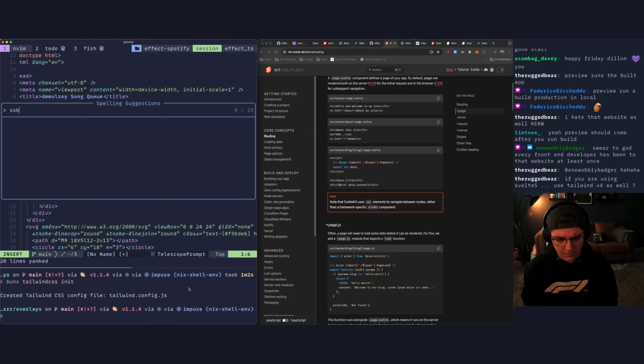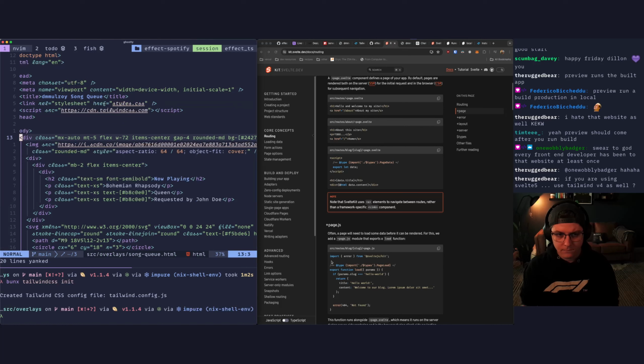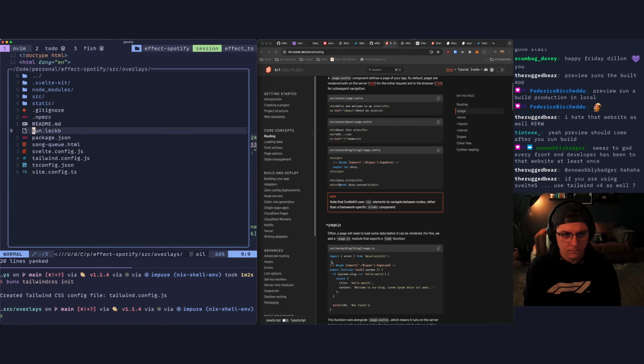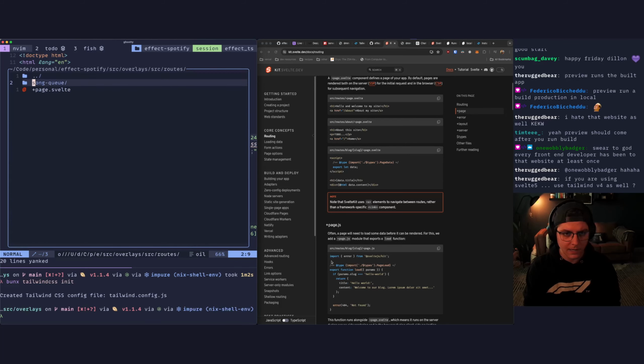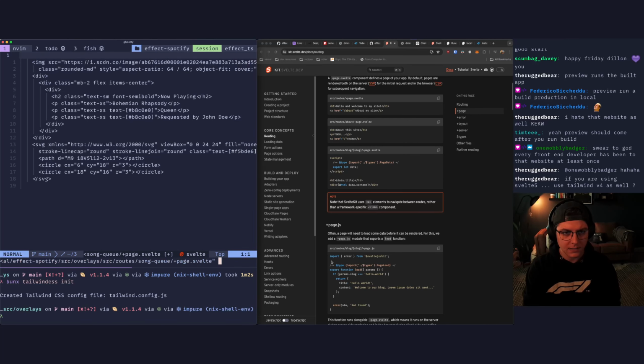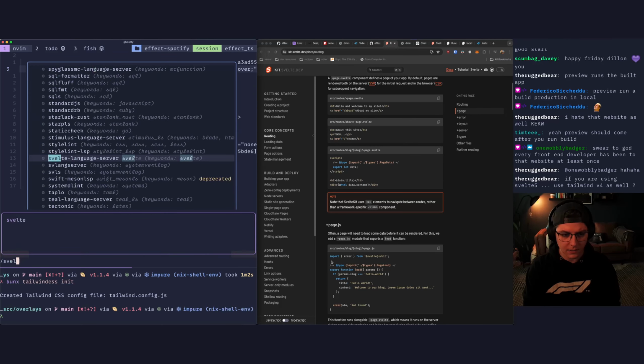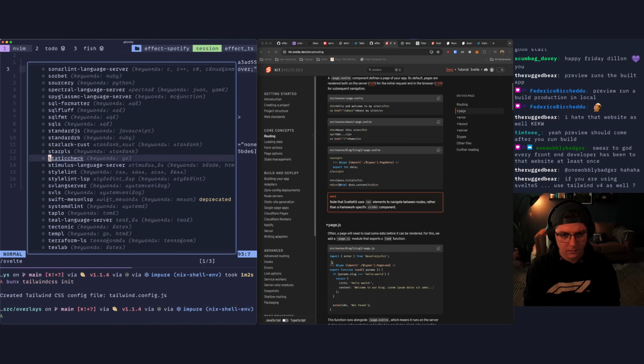Yeah, we'll upgrade Tailwind here in a second. So if we go into routes, song queue, into here, paste that in. We probably need to install Mason, install Mason. Is there a Svelte? Yeah, language server.